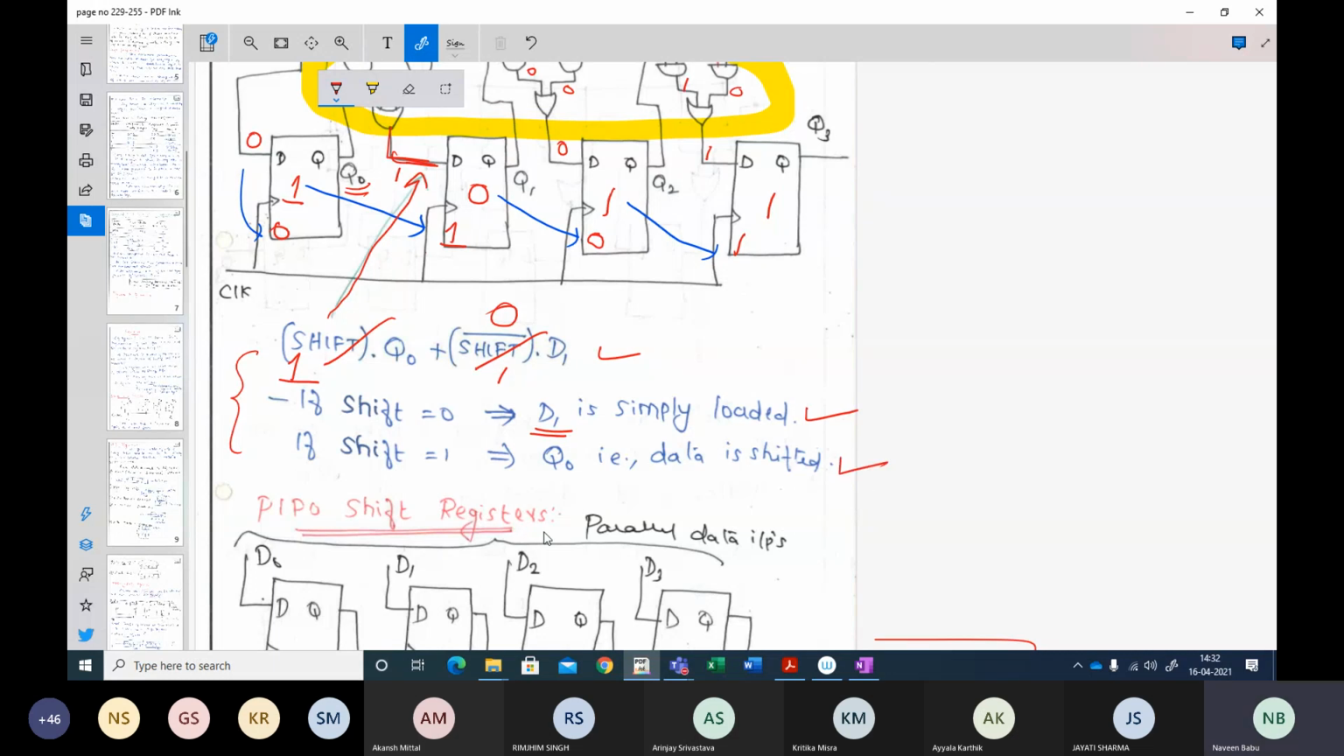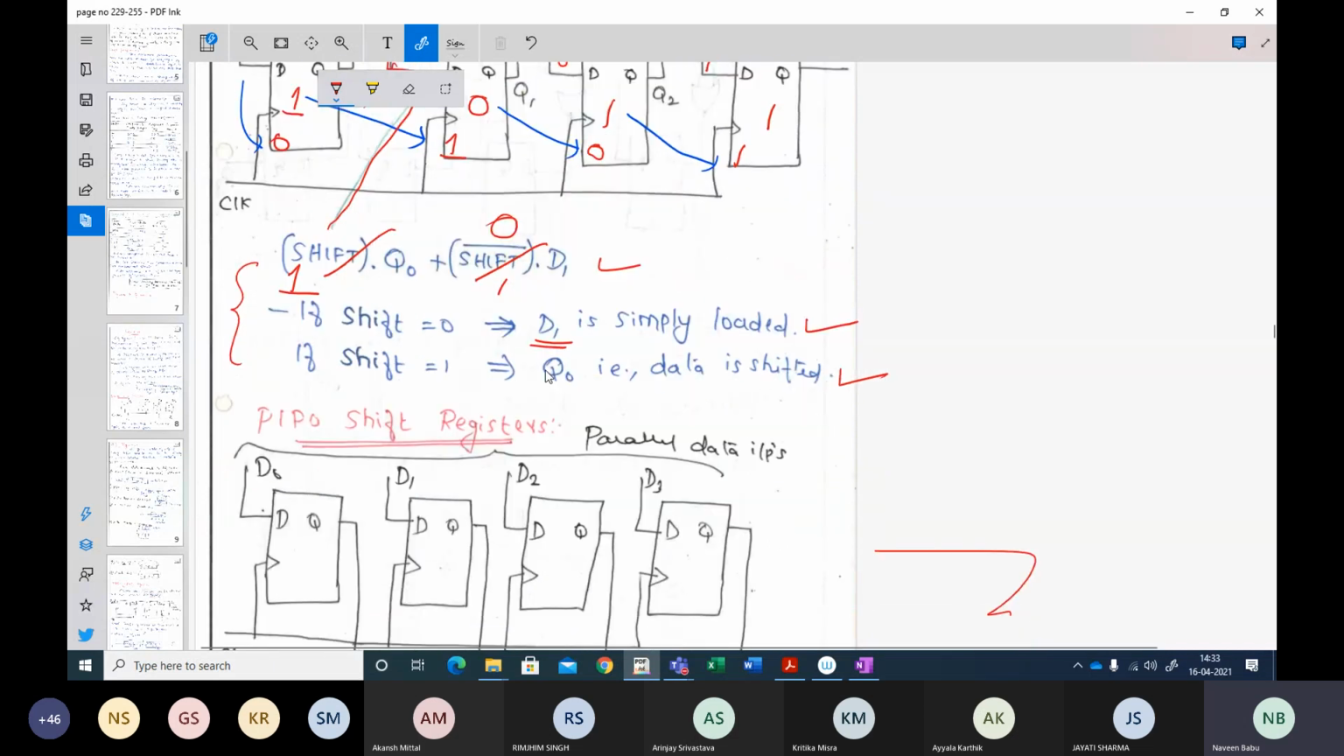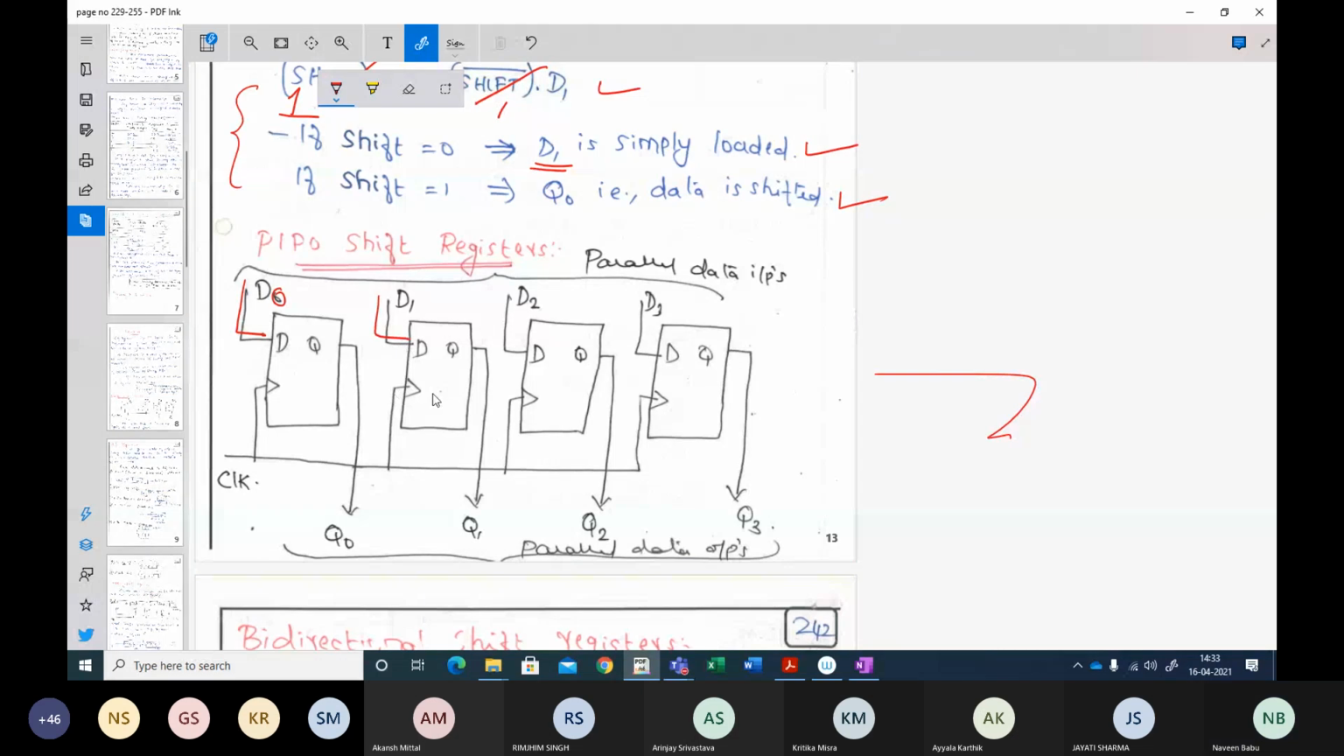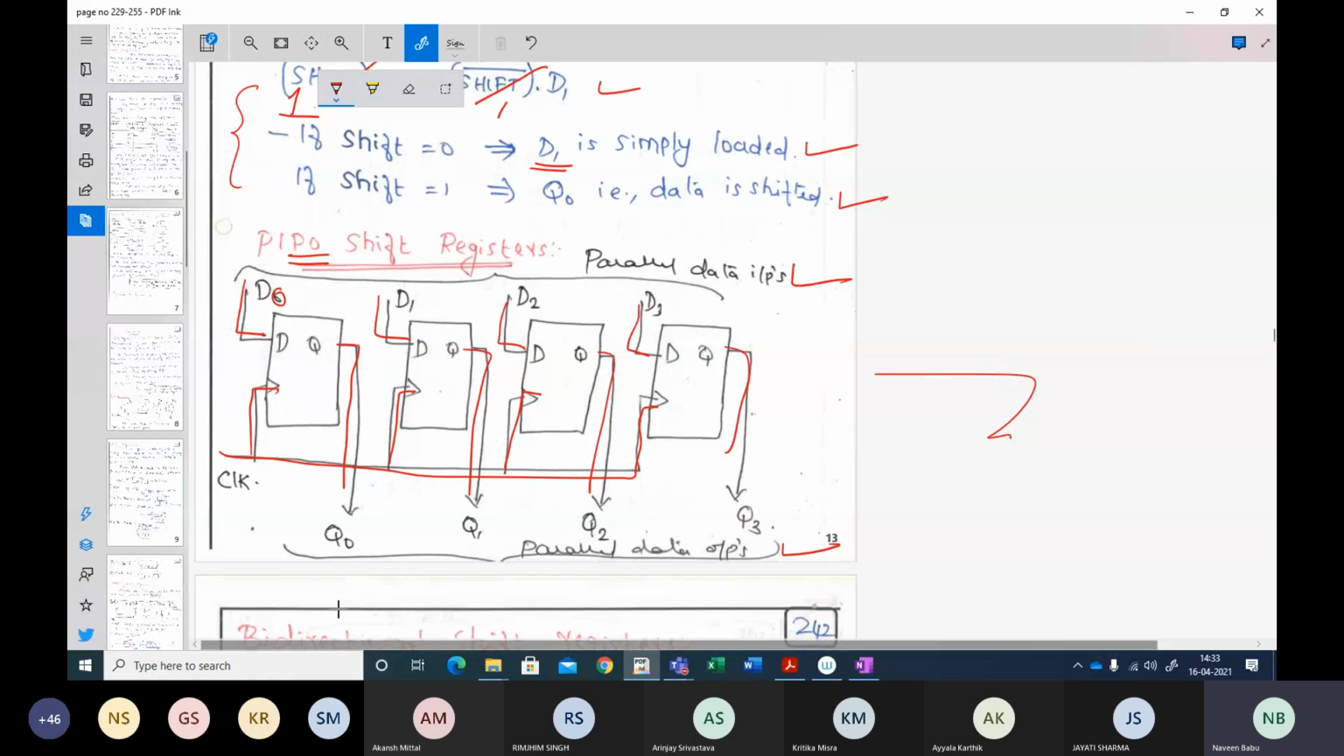Okay. Now let us look at the parallel input, parallel output register, which is fairly simple. So what is this parallel input and parallel output? I'm going to load it parallelly here. So D0, D1, D2 and D3 are parallelly loaded, and you have to take parallel output also. So just take parallel output here. The only thing is that they are controlled through the clock here. Through the clock, they are all synchronized. So these are the parallel data inputs, and parallel data outputs we are taking out. Okay. Any doubts?